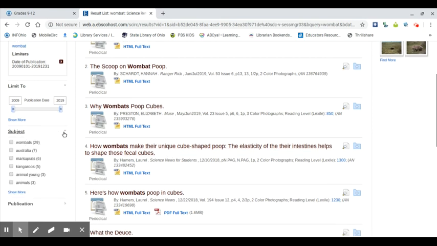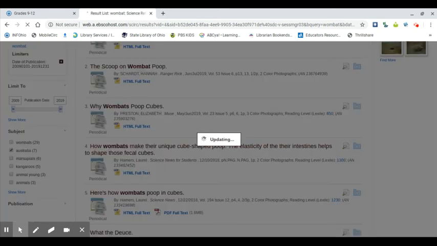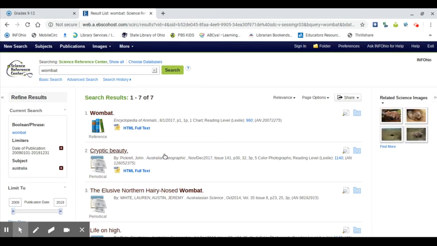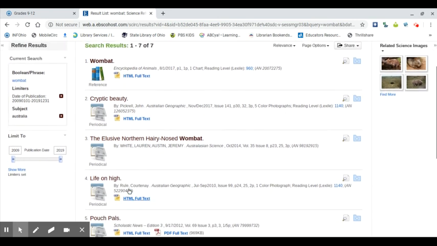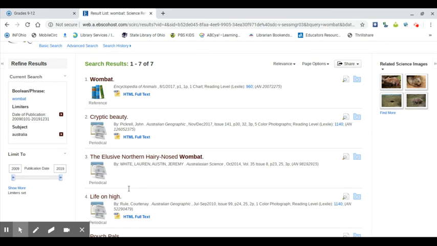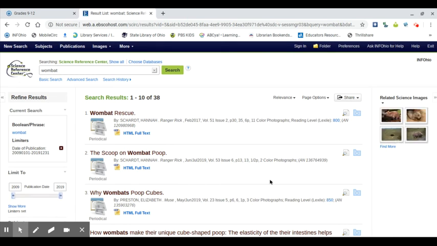I could click on subject and eliminate some other items if I just want to focus on articles that also include Australia as a search term. I can select this box. And now I have the 7 articles related to wombats and Australia. If I wanted to do away with that eliminator, all I have to do is click the X to remove it. And I'm returned back to my 38.